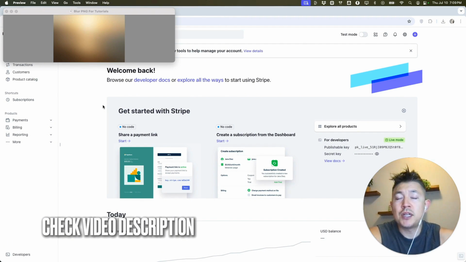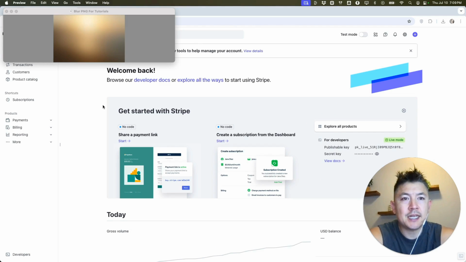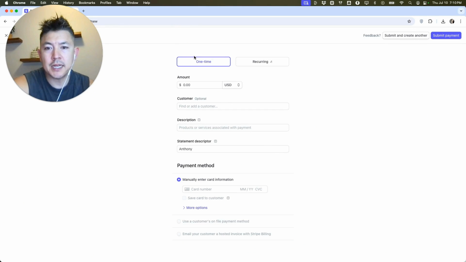Check my video description. I'll try to leave the written instructions there as well, but I've already logged into my Stripe account and this is the home screen. Now here on the home screen, if you want to manually process a credit card, there's two different ways you can get to it. The first and easiest way is you can click on the plus icon here on the top right. Once you click there, you want to click on payment. Okay, once you click there, you're going to be able to set up the manual payment.